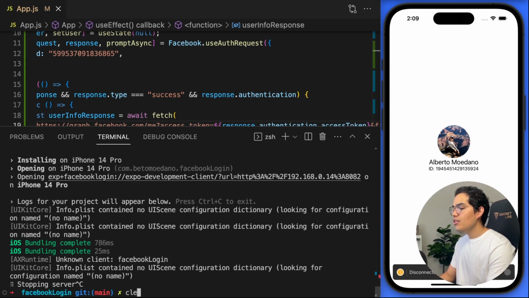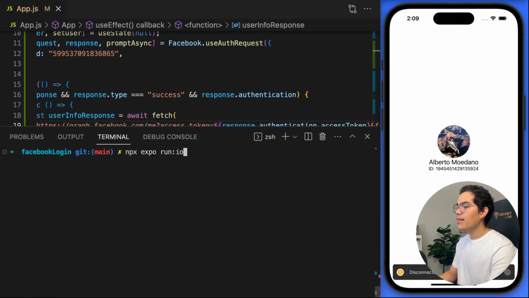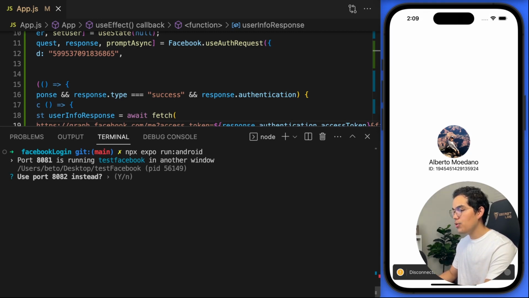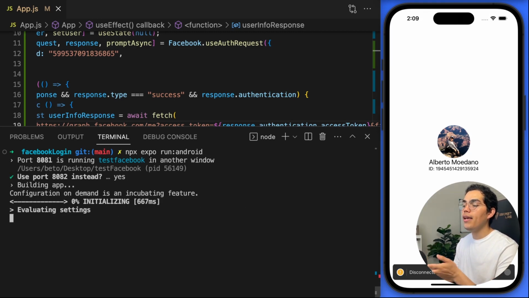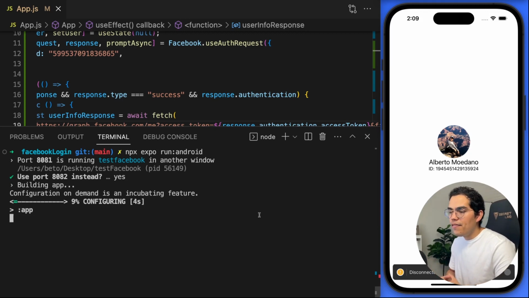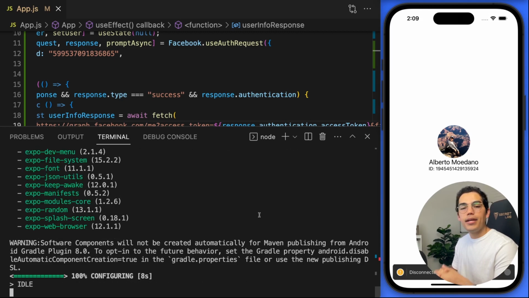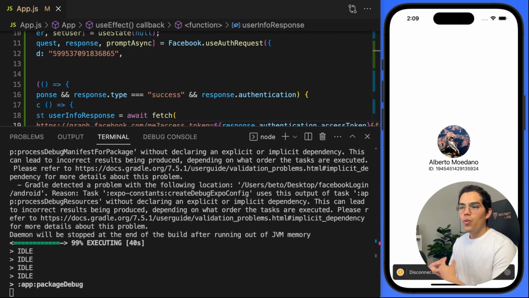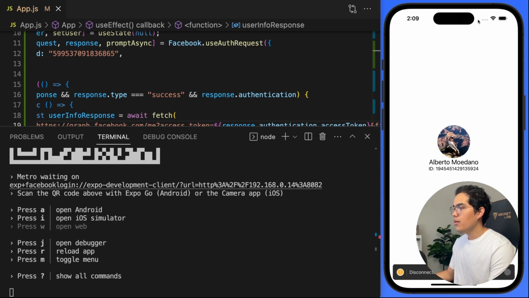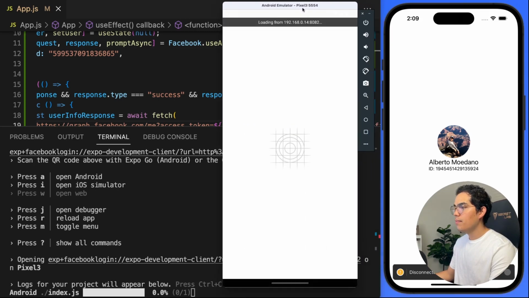So let's just clear the terminal and run the same command, but in this case we're going to say Android and hit enter, and we're going to be using Expo on port 8082. Now this is going to take maybe a minute or two, so let's wait until this is done and then we can continue.